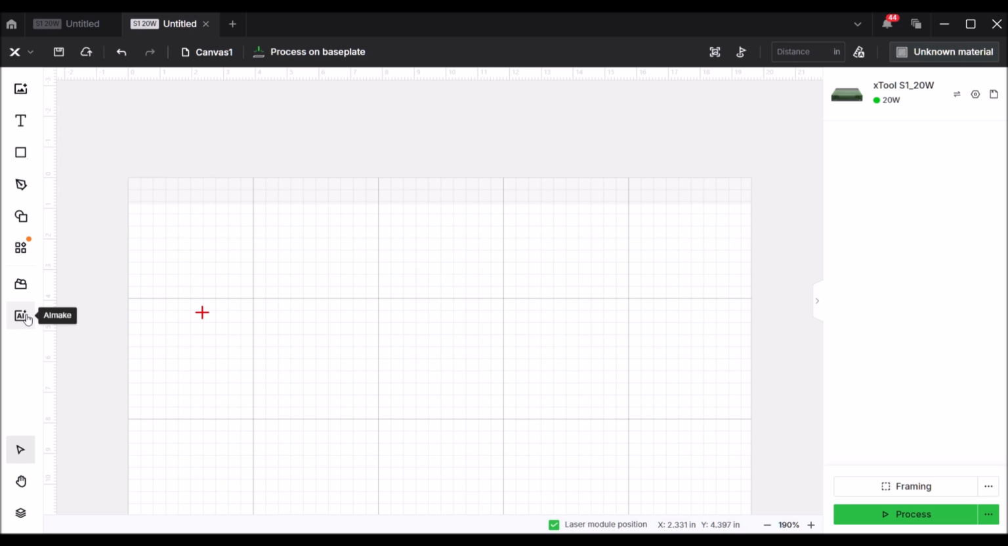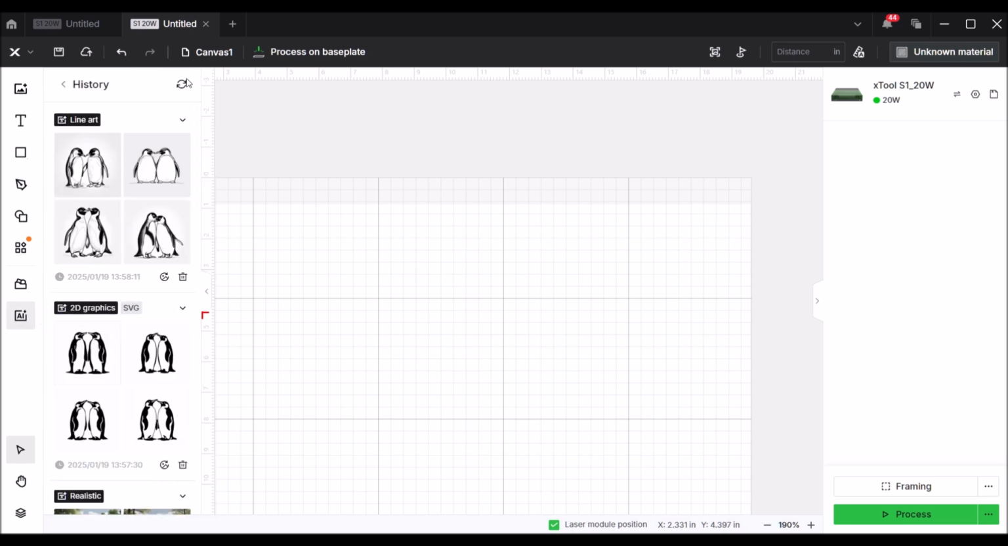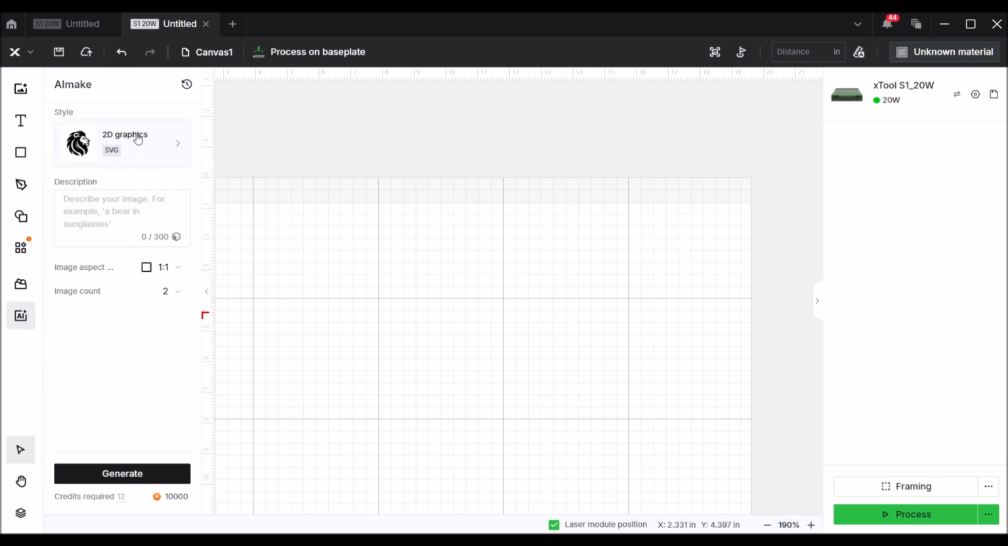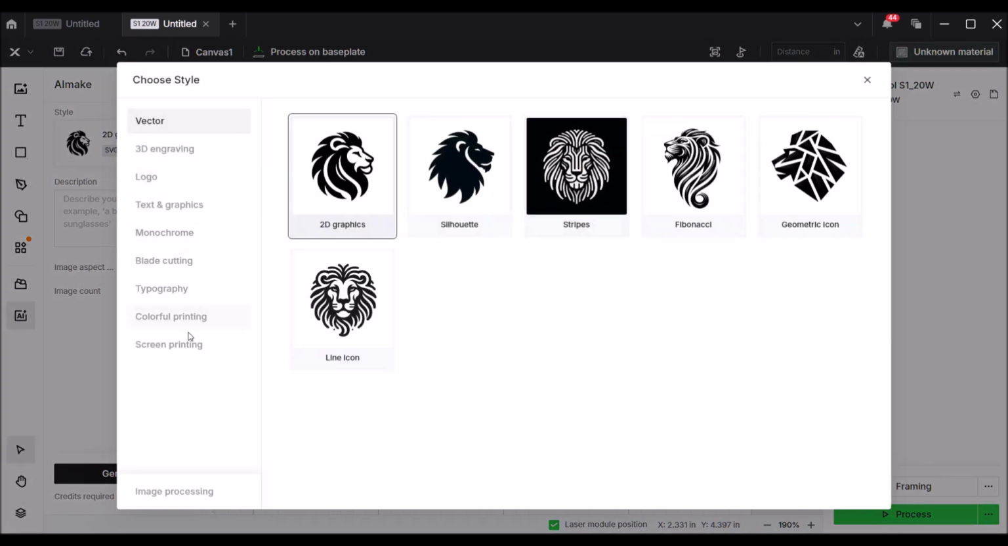Basically, when you click on the AImake button now, it incorporates it right into Creative Space versus it used to be separate. So we bring it in here, and so now you can select your asks from different types of AImake creations you want.